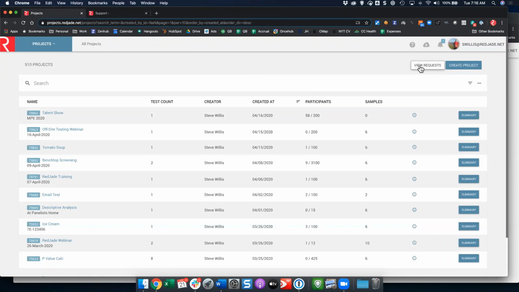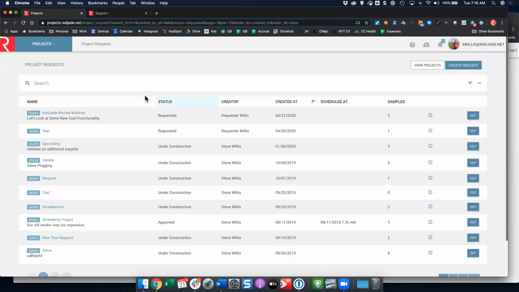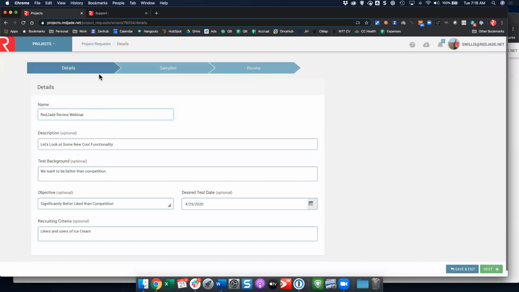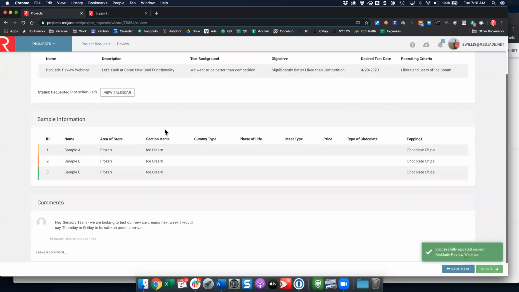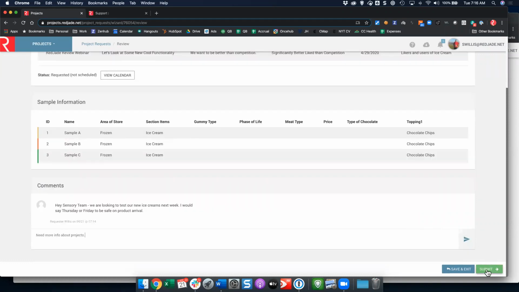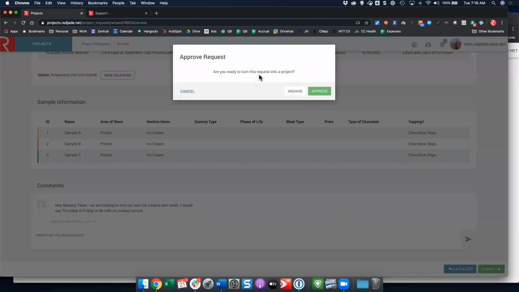But from here, you'll see I have a different screen. I have this view request screen. So if I click view requests, I can go directly into my RedJade review webinar, right? So I can click here. I click on the project and I can walk through the details, or I can just go to review, right? And I can read through this, right? It says, hey, sensory team, here's all the information. And you might say, hey, need more info about projects, right? And you can click save and exit and not approve it, or you can click submit, and that's going to turn this request into a project, right?